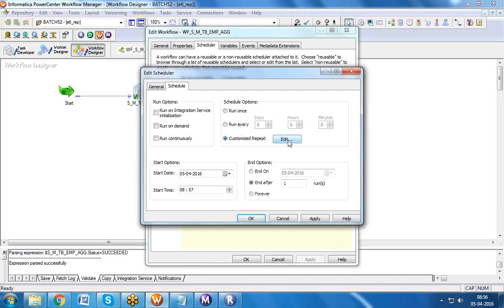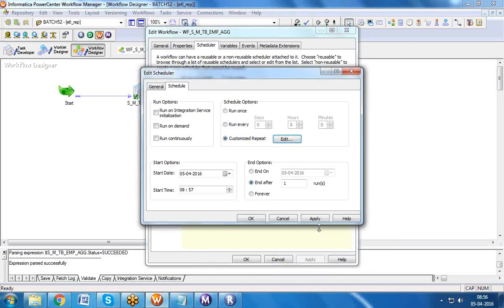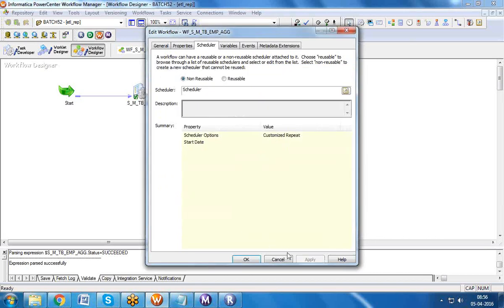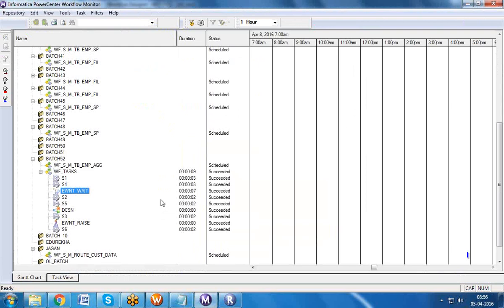Customize repeat is something which is important. When you click on customize repeat, it will ask you whether you want to run a weekly load or a monthly load, etc. On these days I want to trigger the workflow. Run once, run every, etc. You can just explore this. Nothing to worry about here. When you see the workflow monitor, what will be the status now? It will be scheduled. Can you see here?